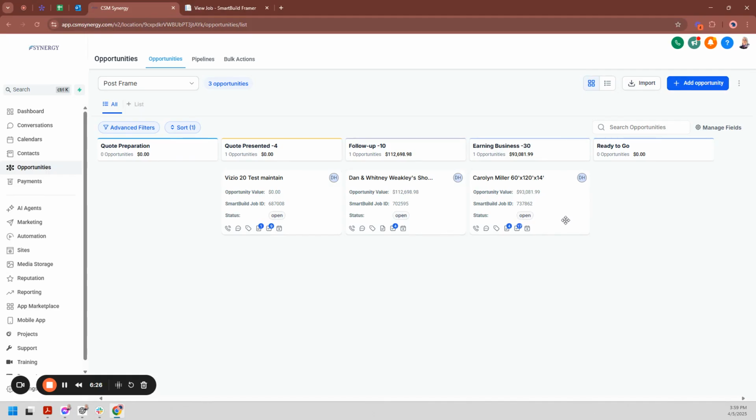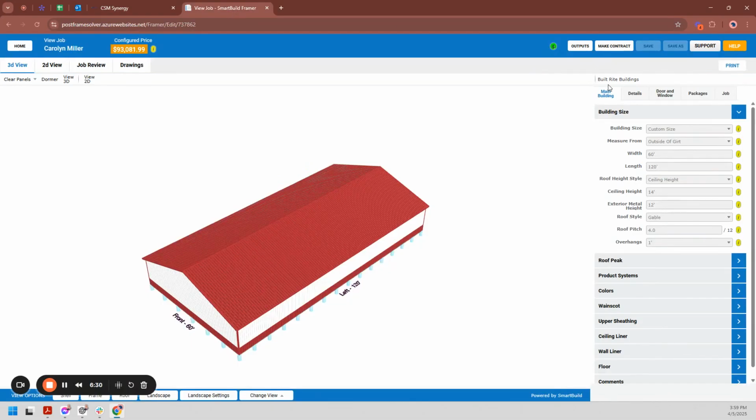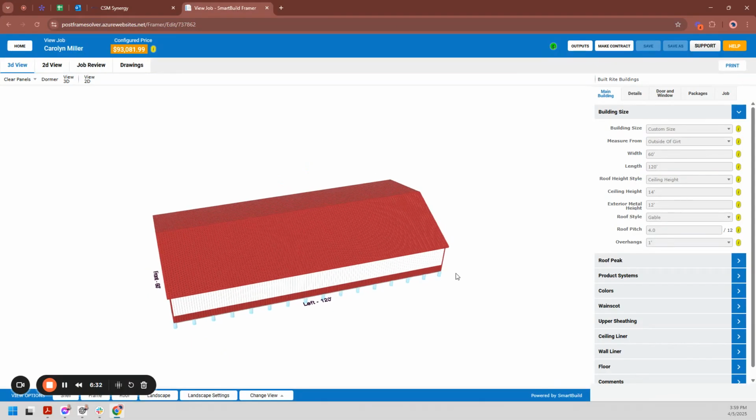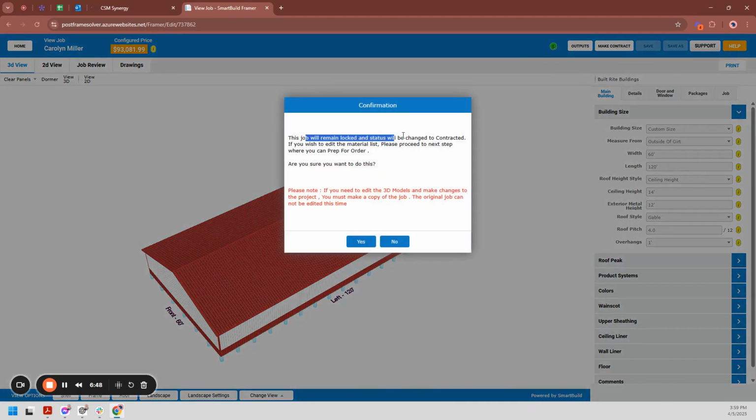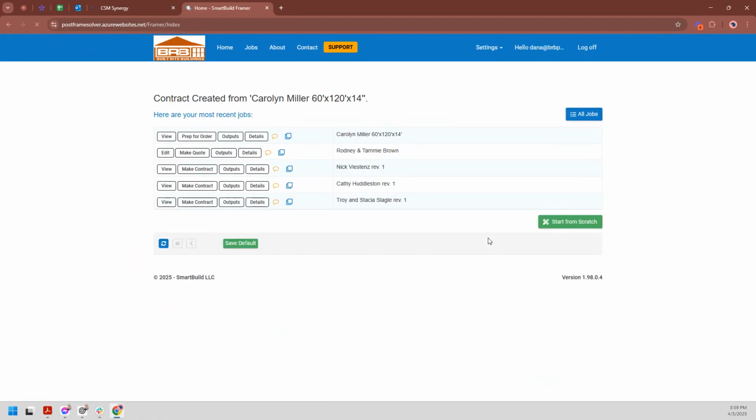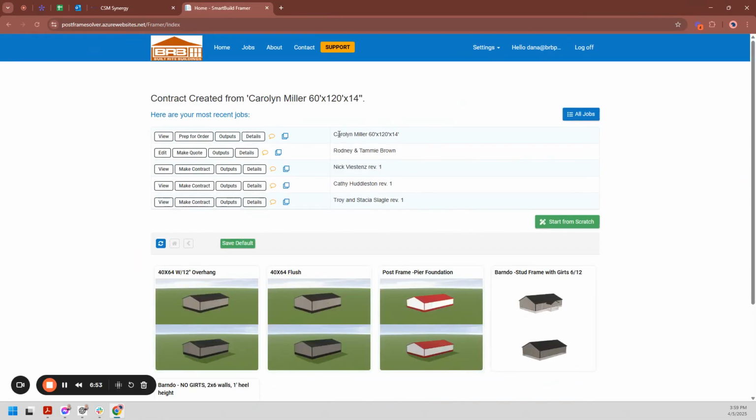Now, the customer is ready to purchase the building. We're going to come back into our SmartBuild. Customer signs the contract, gives us the deposit that's necessary. We're going to come up, we're going to make this a contract. We've now contracted this building with the customer. The job is going to remain locked. We're going to say, yes, we want to do that. We're going to lock this in.